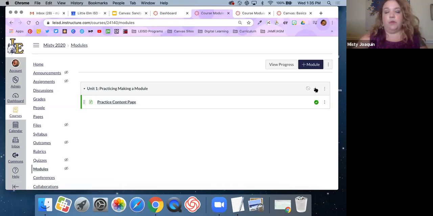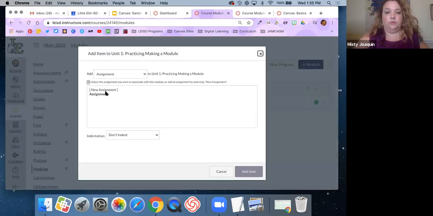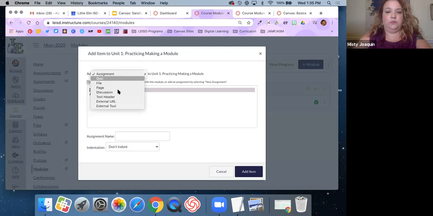And the fastest way to get back to your modules is either to hit home or modules on the sidebar. Somebody just asked that. Not assignment. Whoops.